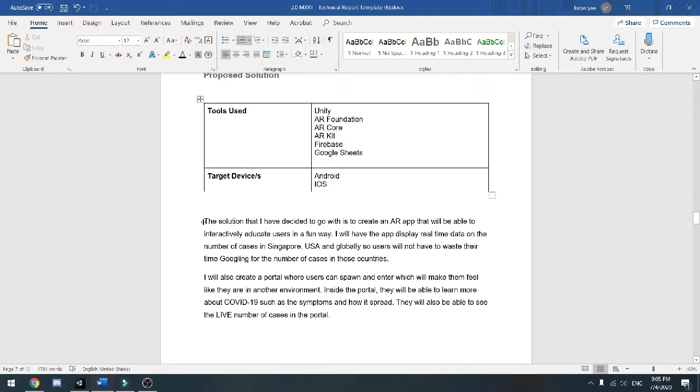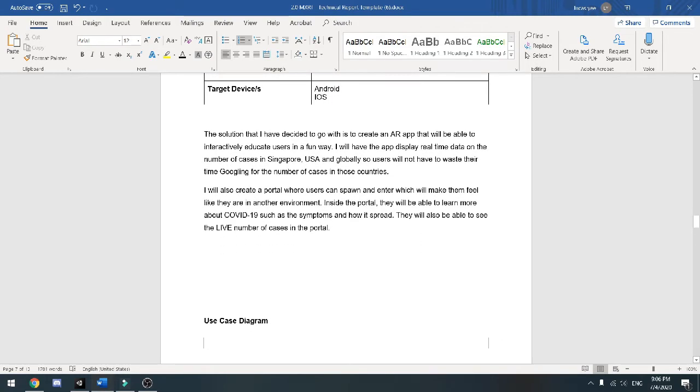So the solution that I decided to go with is to create an AR app that will be able to interactively educate users in a fun way. That's the main goal. And I will have the app display real-time data on the number of cases in Singapore, USA, and globally, so they don't need to waste their time Googling. And I also create a portal where users can spawn and enter, which will make them feel like they are in another environment. Inside the portal, they'll be able to learn more about COVID-19 and some of the symptoms and how it spreads. They'll also be able to see the live number of cases in the portal.